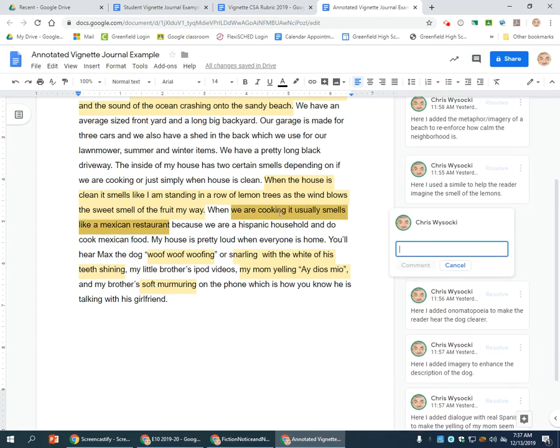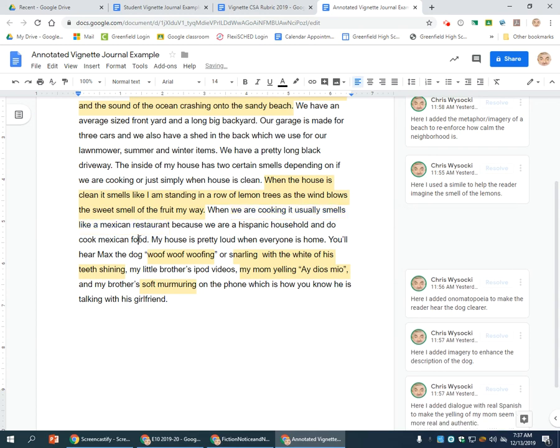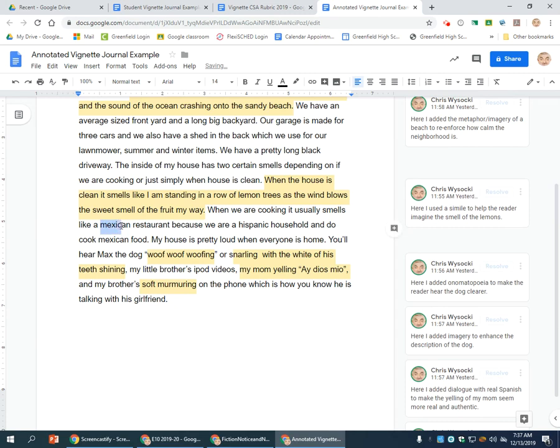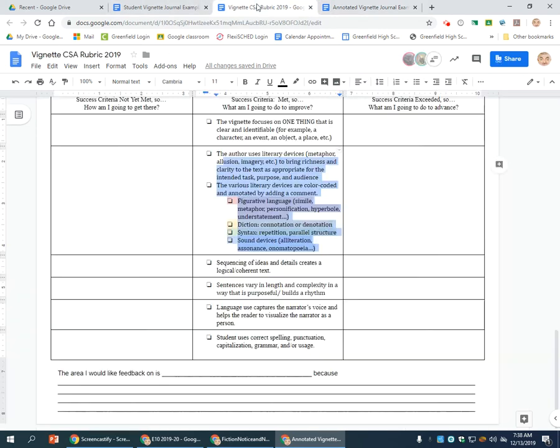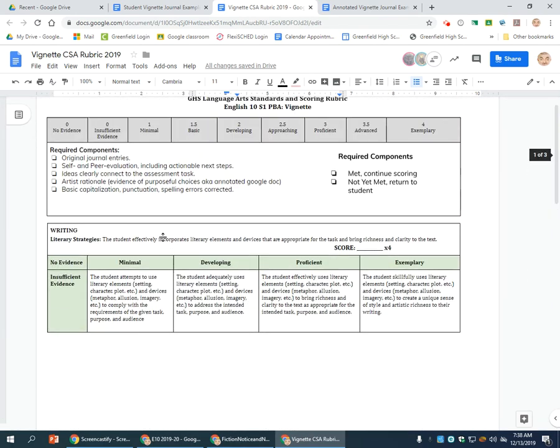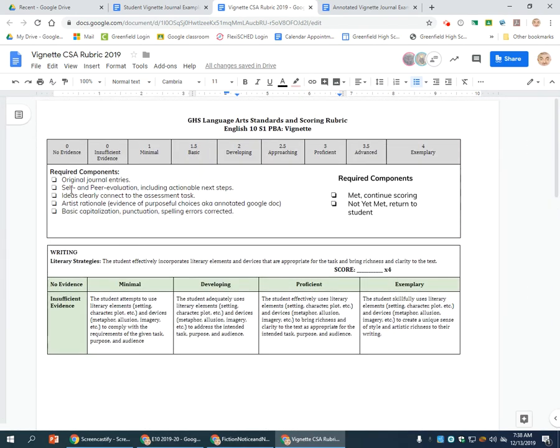Here we have, when we are cooking, it usually smells like a Mexican restaurant. We could write here, here is a simile we are using to compare the smell of the house to a Mexican restaurant. And then I'll notice that I did not capitalize Mexican, so I will probably go back and fix that too. Once you have an annotated vignette that tells us your purposeful use of literary devices, your purposeful use of figurative language, etc., then you have the basic requirements for your vignette, and you'll be able to turn it in.